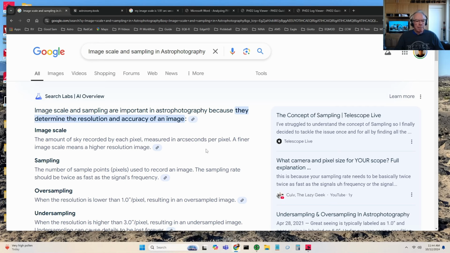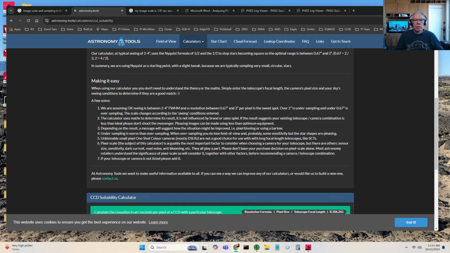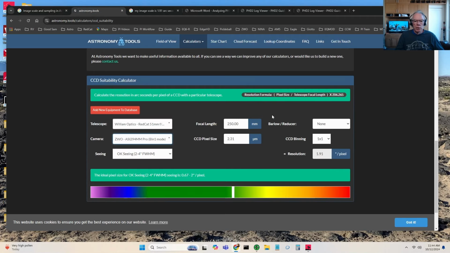So, again, image scale, the amount of sky recorded by each pixel, measured in arc seconds per pixel. A finer image scale means a higher resolution image. We're going to leave this part for here. So, finding out what my pixel scale is.